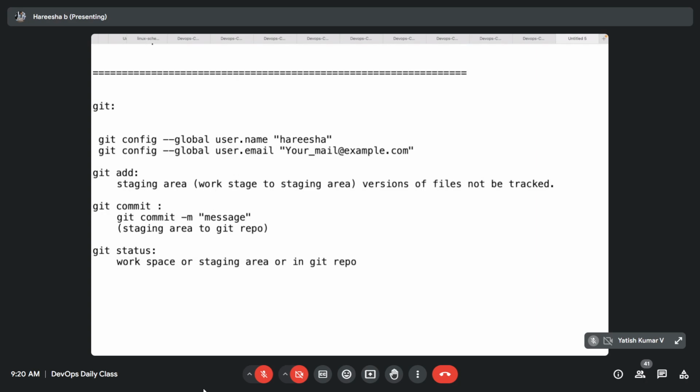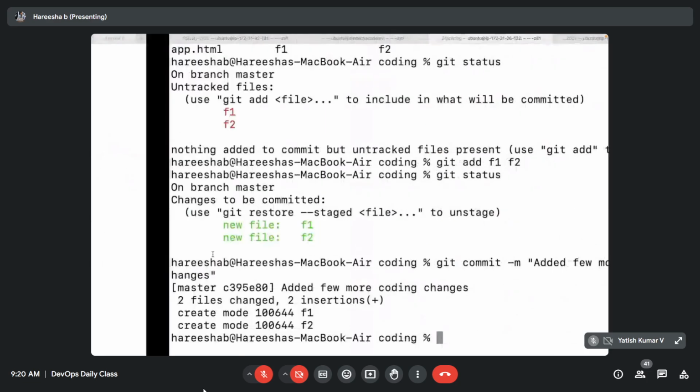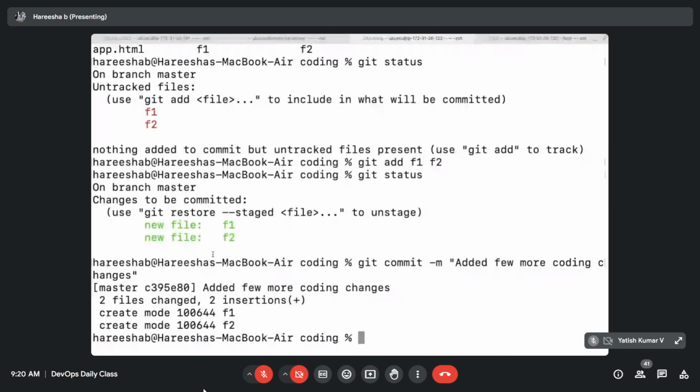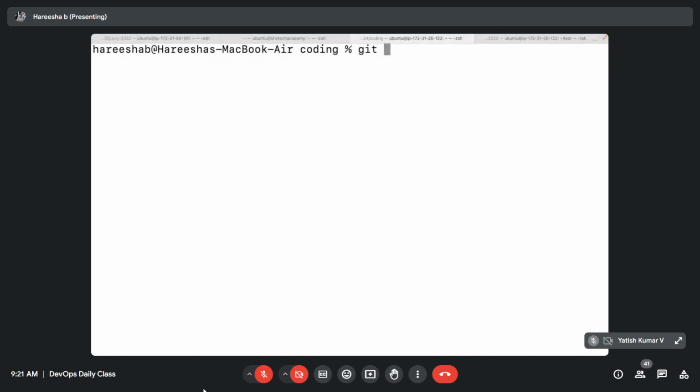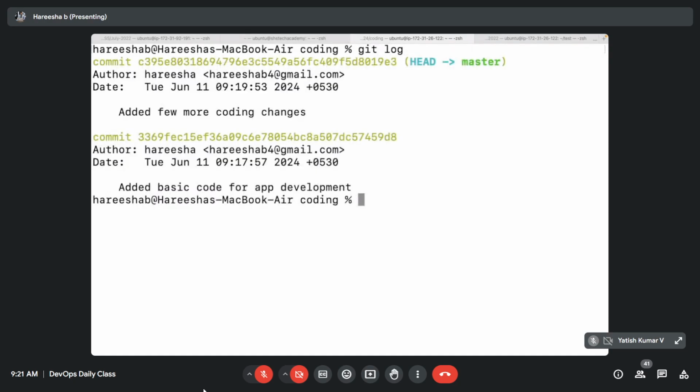If it's in a workspace, it will show to add, right? If you run git status. If it's in a staging area, it will show commit, right? If it's committed, it will show nothing to commit, right? See here like this. So git status will show the status of where the files are located, in a workspace or in a staging area or in a git repo. Clear?